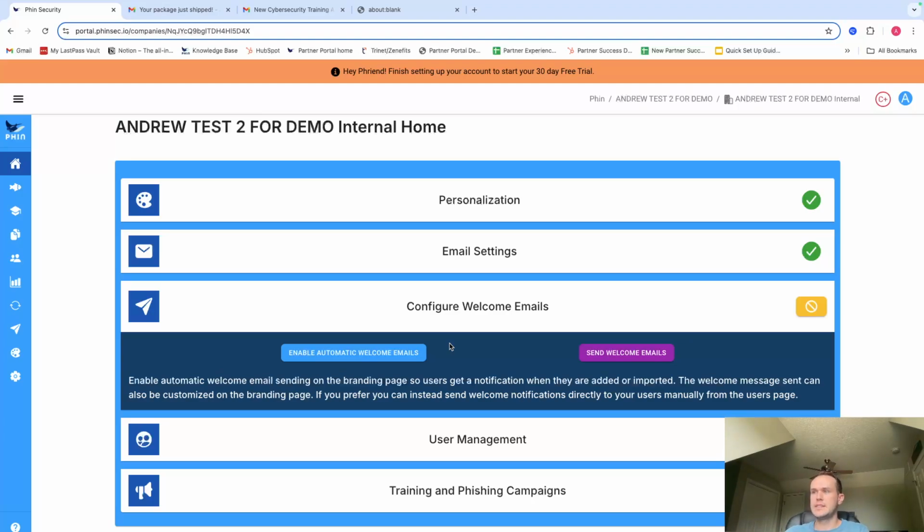And so the really nice thing about welcome emails, we find that there's typically a lot more buy-in when a user receives a welcome email to actually complete trainings. They know what's expected of them. They have those expectations already set to complete security awareness training. So it typically yields a better completion rate amongst your company that you're administering this to.